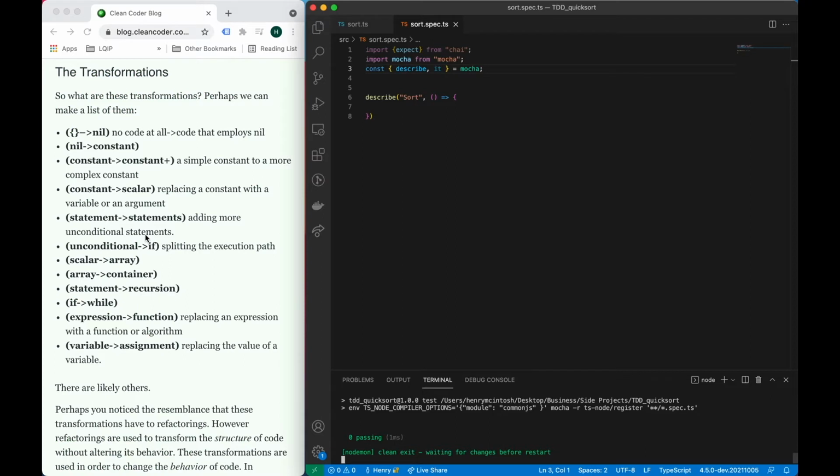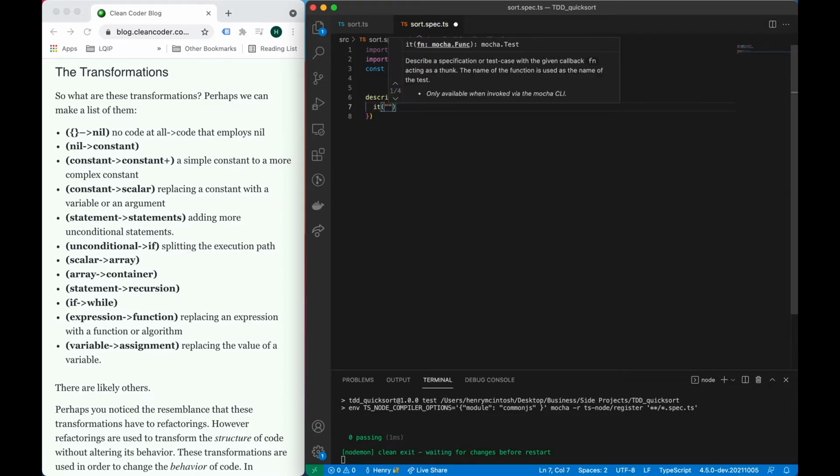Okay, so here we go. We've got our sorting test suite here and our sort code in here, and then this is our test suite. So first of all, let's do the most degenerate test case and try to sort an empty array.